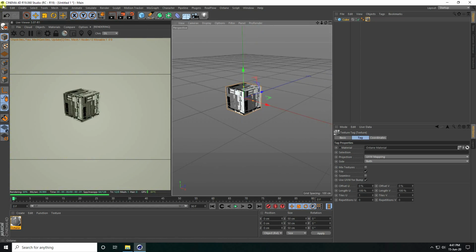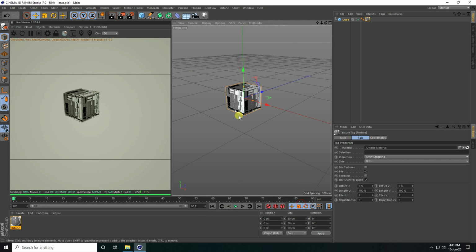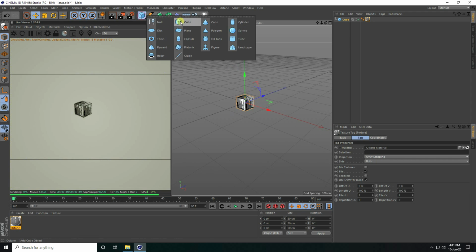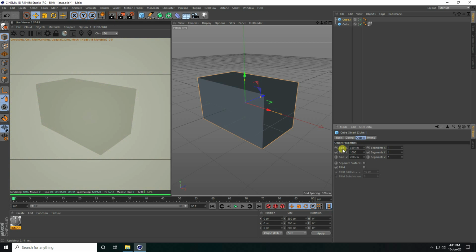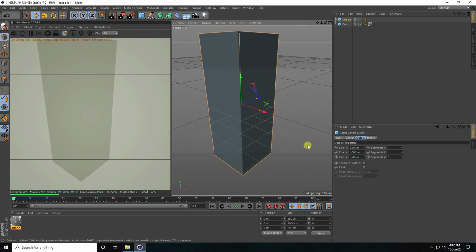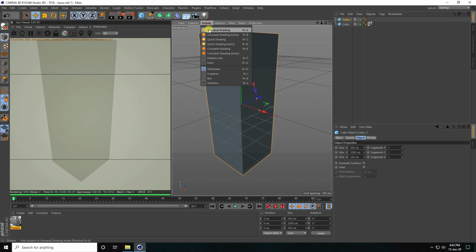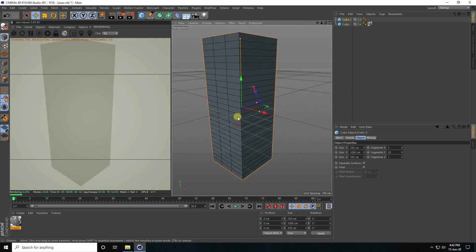Okay, so guys, save this file, that's the most important part. Now I add one more cube, and this time cube size x I take like 350, and y-axis I take like 1000, and z I take the same 350. Okay, so guys, go here, display, select outline shading lines, and also increase segments like 3 and more. I take like 25, 25 is good, and z I take 3, right.